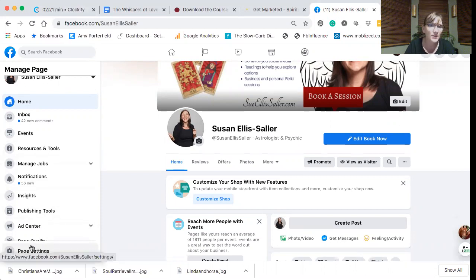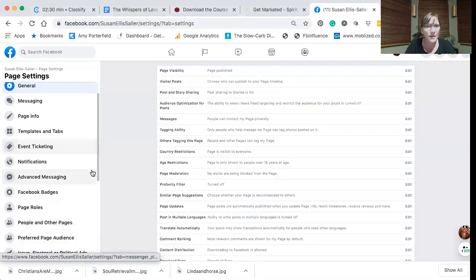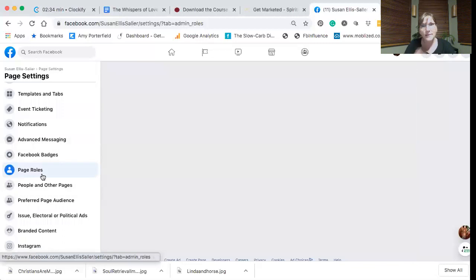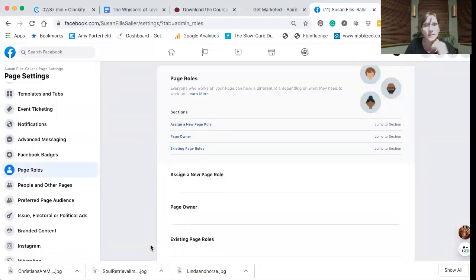So you go down to this bottom little sprocket or turning wheel or whatever that is, and you click page settings. Once you get there, you want to go to page roles and then just assign a new page role. And this is going to pop up here really soon.